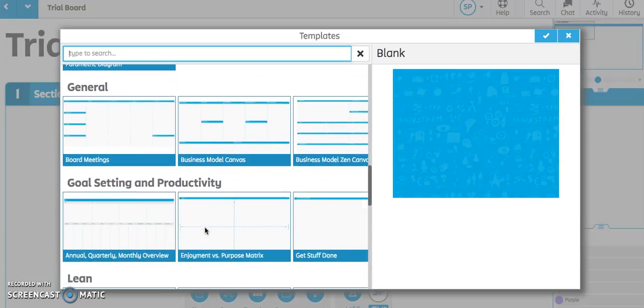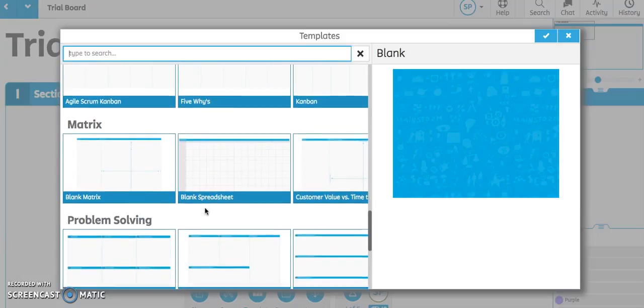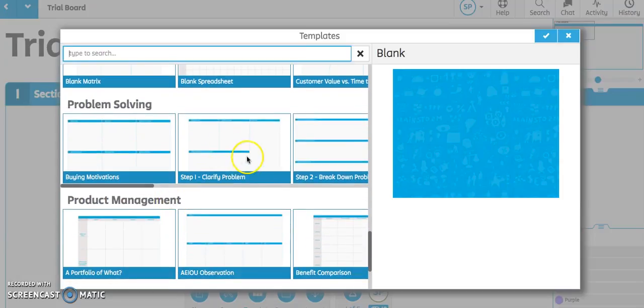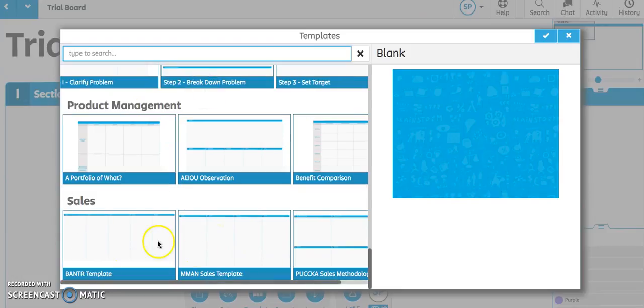So if you just want to scroll through, if you like this website and you can try it out, there's a whole bunch that you can use. Problem solving, clarifying the problem. I think these would be great to use for science in an experiment setting. And then they also have other products too for outside the teaching world.